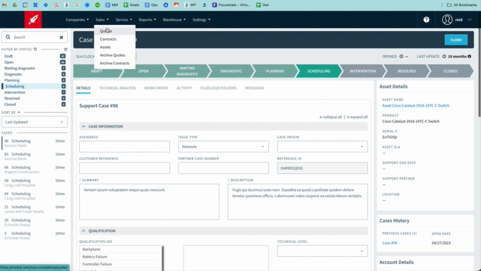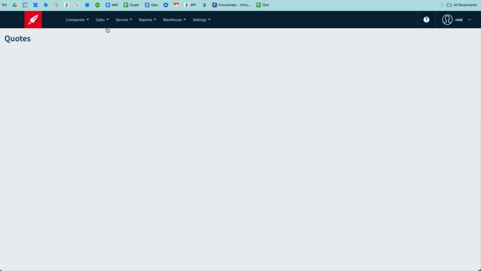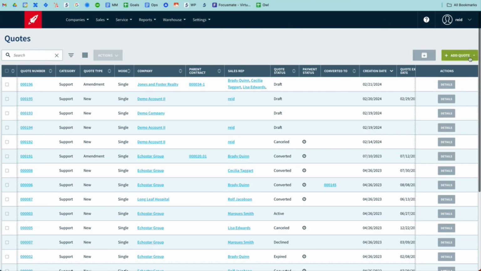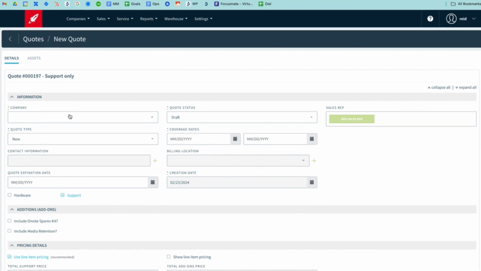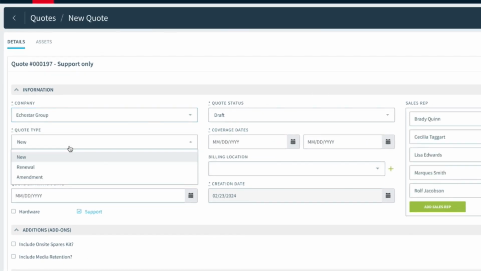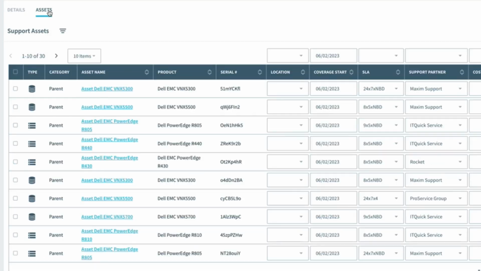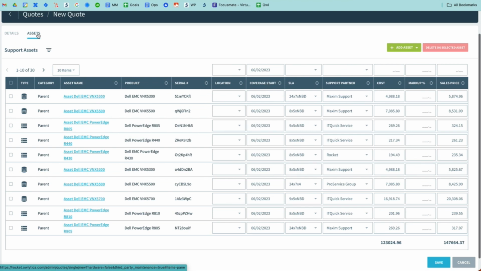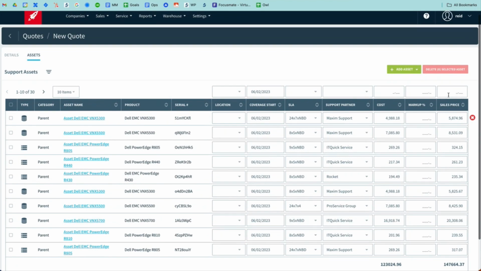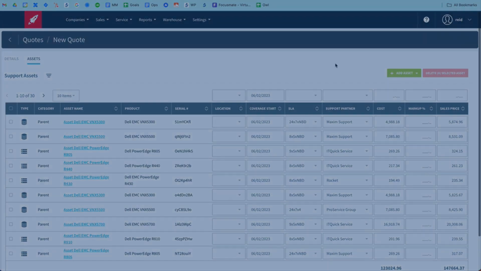And finally, at the end of the day, when your customer comes back, you can actually renew quotes and renew contracts quite easily. Grab a company, select a renewal quote, grab a contract number, and boom, all the assets on the original contract are added directly to the quote with the serial number and the coverage date and the SLA that was sold initially, along with the right support partner that originally supported the deal, cost, and the sales price. You can add and remove these assets and create exportable PDF quotes and contracts for your customer to sign.